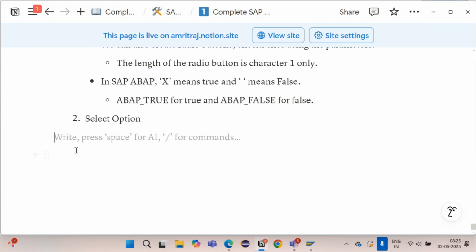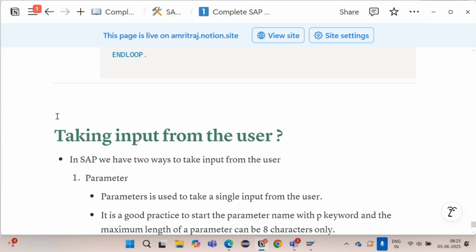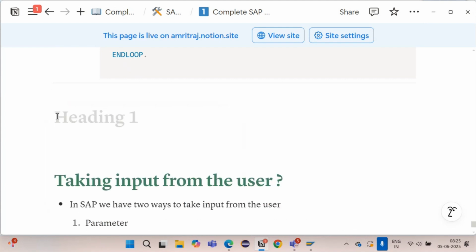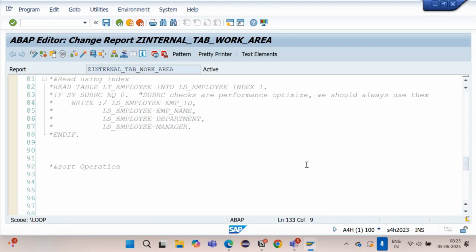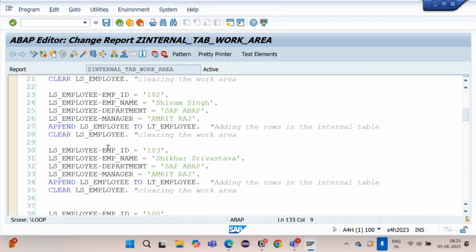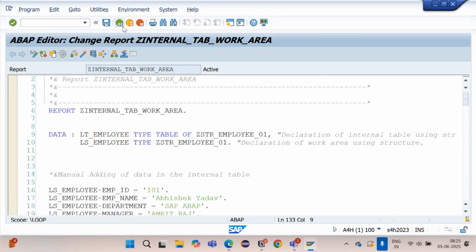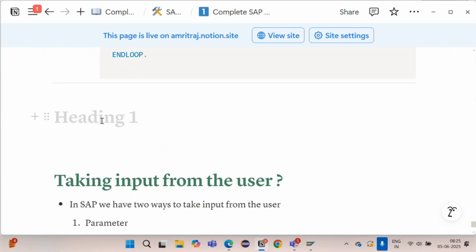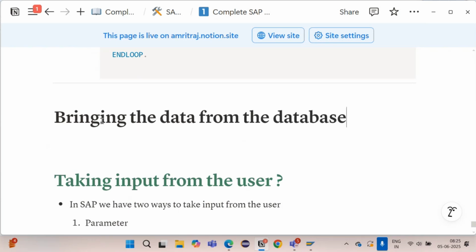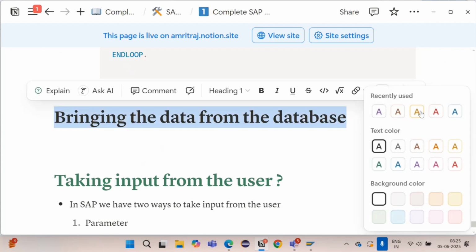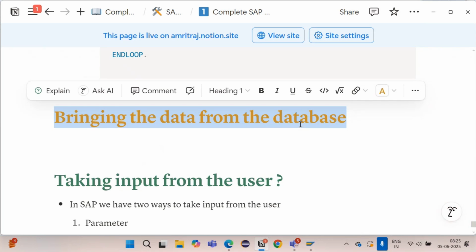Now let's see how we are going to bring the data. Because we cannot every time just write the things this way, storing the values one by one. It is not possible because here we have to interact with the data and data is there in the database. So I will be writing the heading here, bringing the data from the database. Now I know I have internal table and work area, which I can use for storage and processing part. So I'm going to use it.